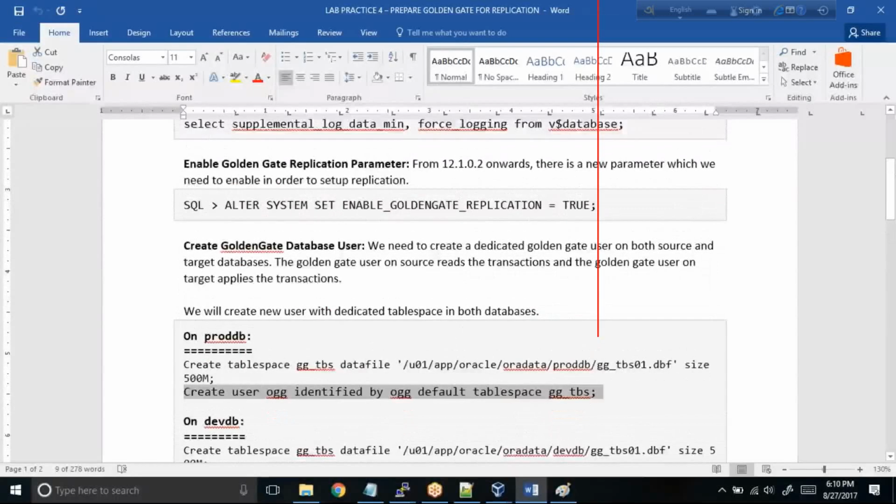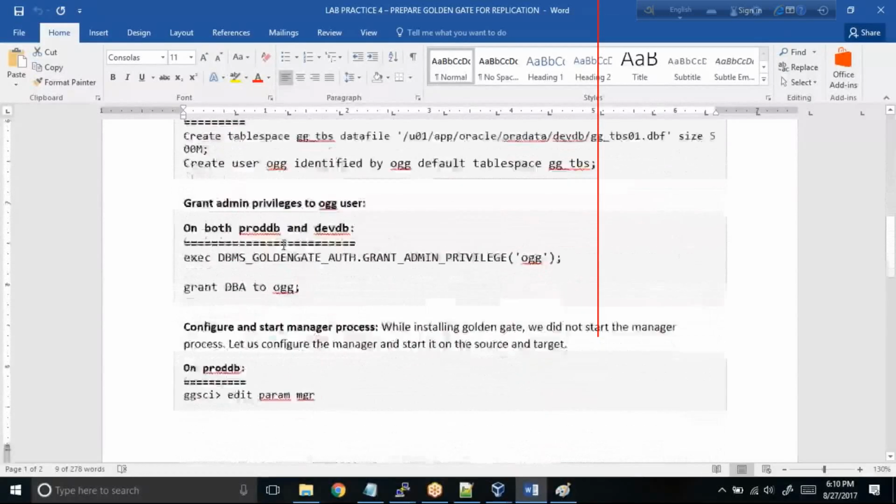Guys, we are only doing the prerequisites right now. Now grant admin privileges to the OGG user. There is a package that comes inside this database for when you want to enable the GoldenGate user. There are a lot of permissions, so with this package, all those permissions will be given automatically. Even though we get all those permissions, we have to grant DBA separately to this user.